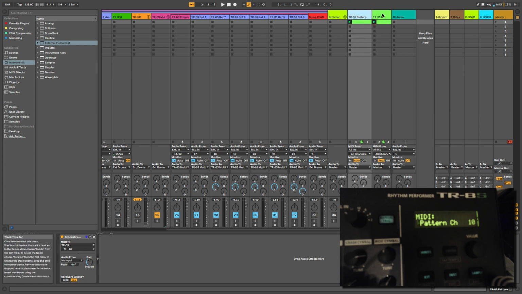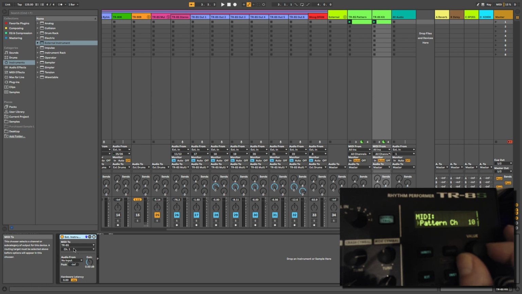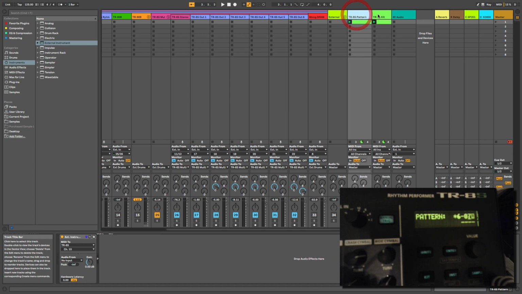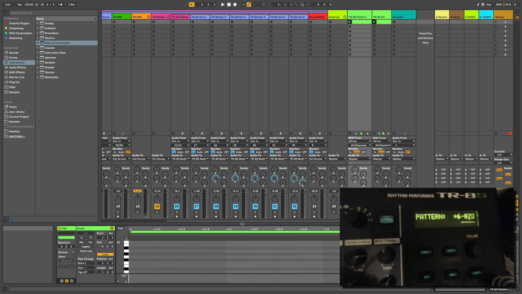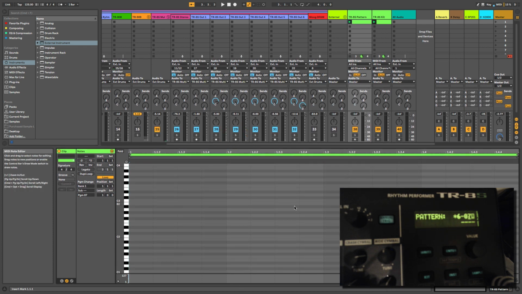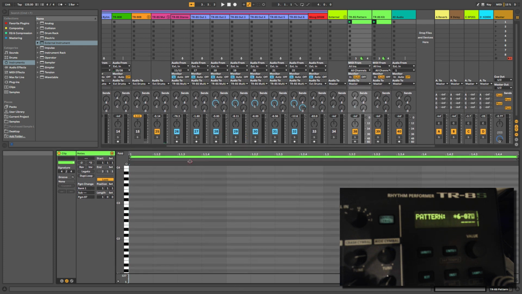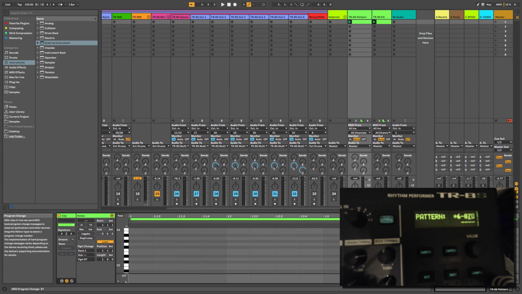So for kits, I've done the same thing, using external instrument. Again, MIDI channel 1, which was what we saw in the setup menu. So that's two MIDI channels set up with the purpose of one controlling the patterns and one controlling the kits. And then in order to do that, you need to create an empty MIDI region. So I don't have any notes in there. It's just completely empty. Its only purpose at the moment is to send program change messages.